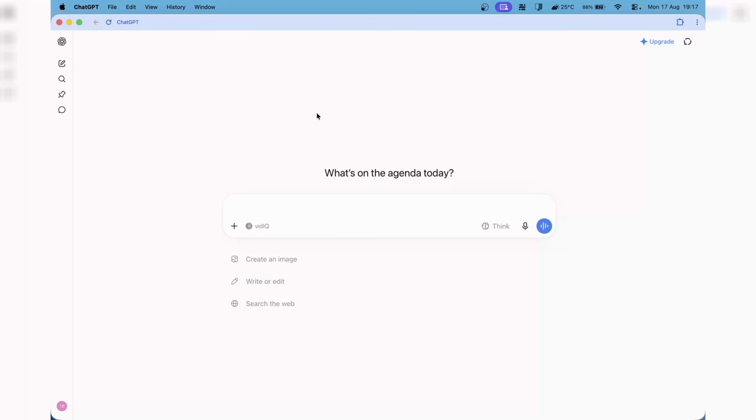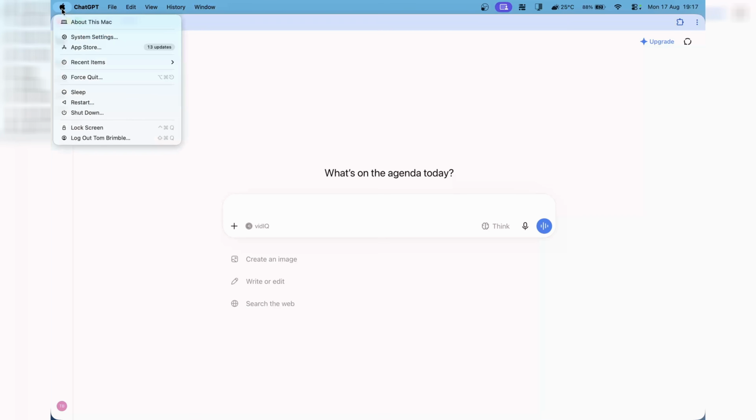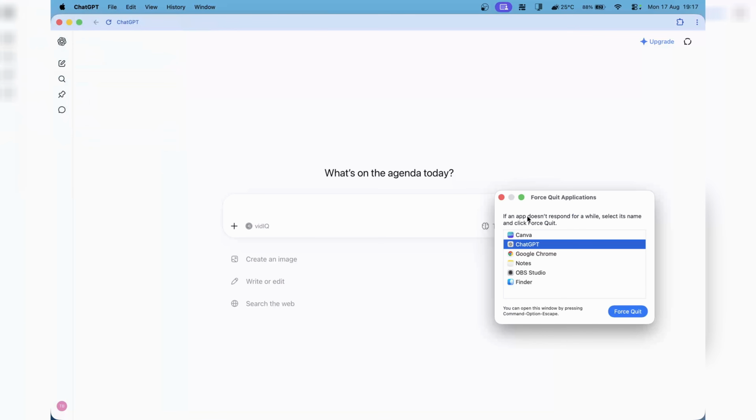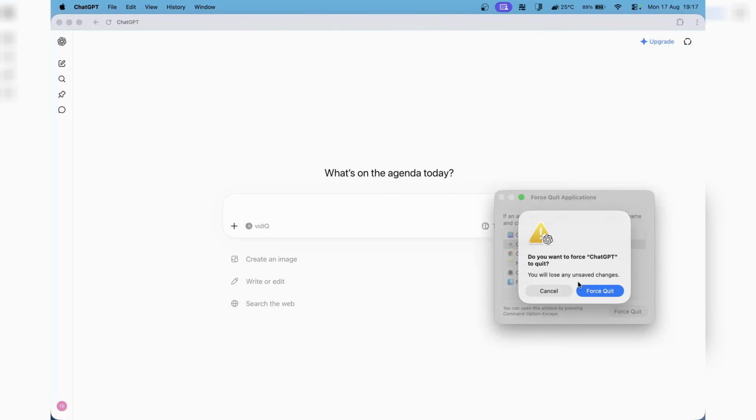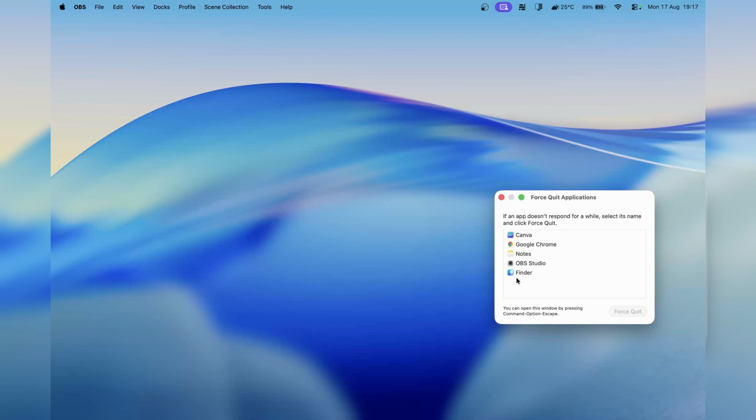So the first thing you need to do is make sure that it is not open in the background. So what you're going to do is go to your Apple logo in the top left corner, go to Force Quit, and make sure that ChatGPT is not here. Obviously, I've got it open here just for example. So if we click on it and then press Force Quit, and then again, it will disappear.